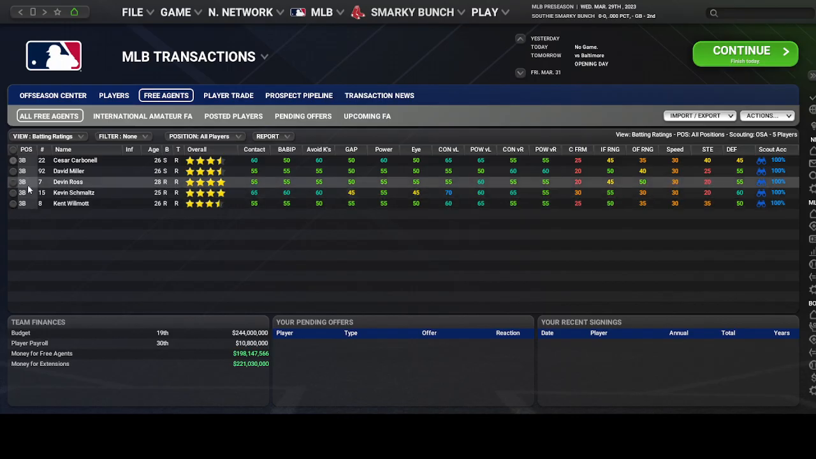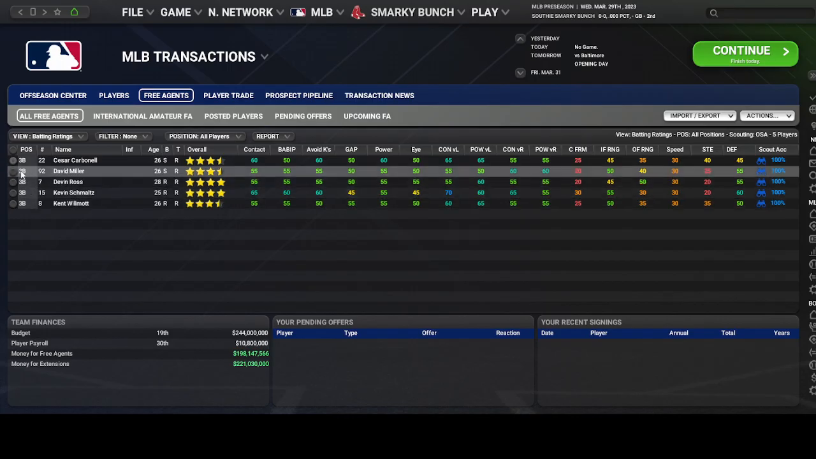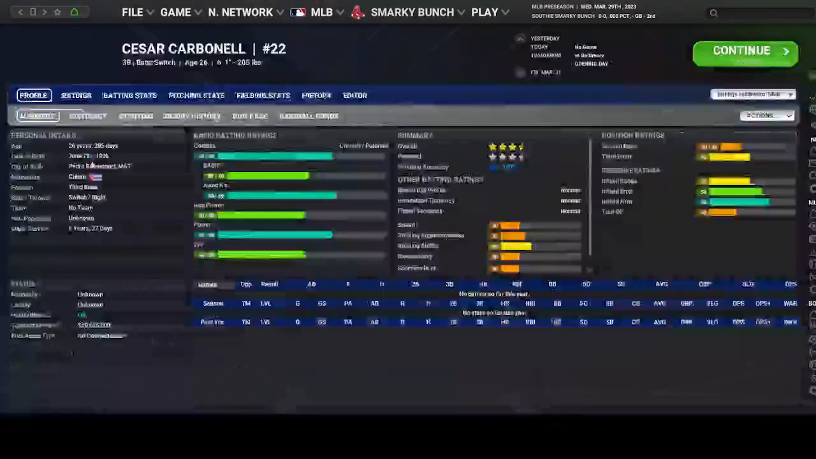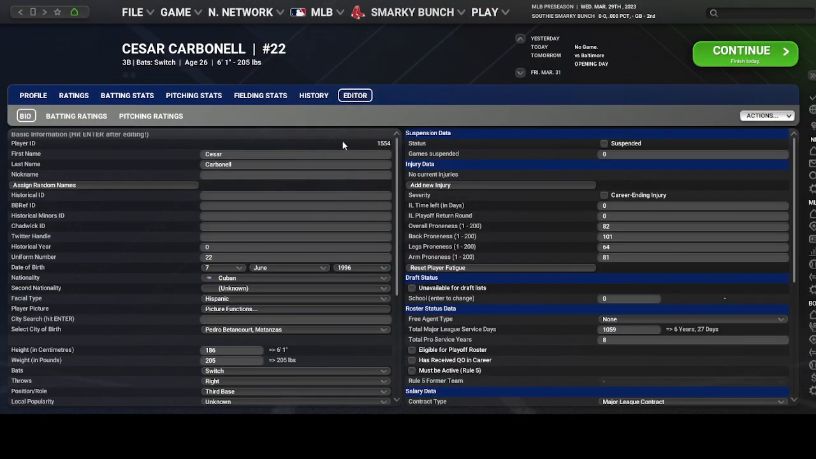Carbonelli. Yeah, I think equally as slap, but with worse defense. So hopefully my mistake helped your roster here. Cesar Carbonelli, no nickname. Oh, Carbonell. I was adding an I there that didn't exist.